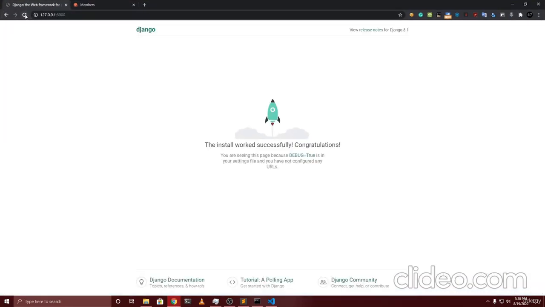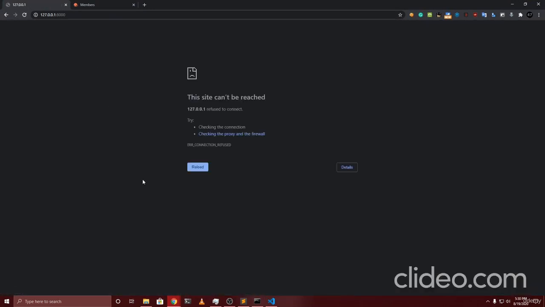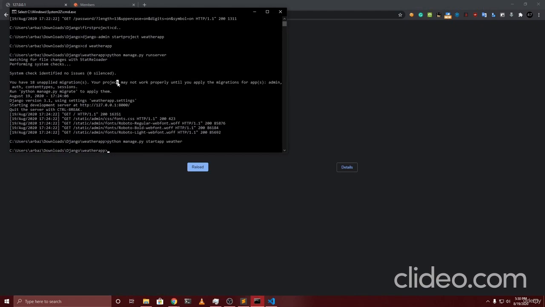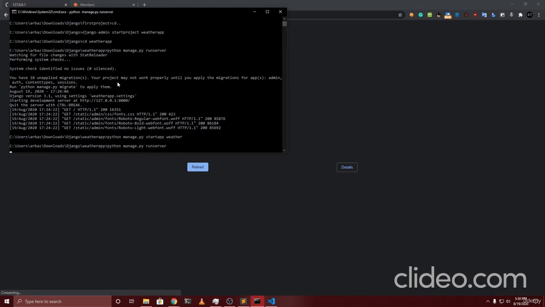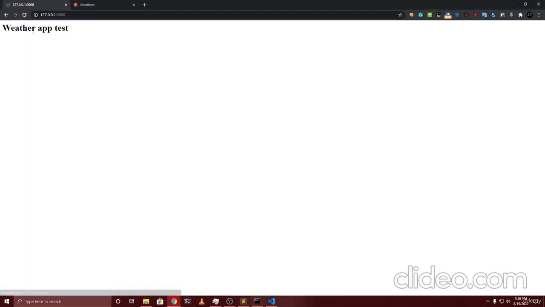We'll move back to our server and try to refresh this page, and let's see whether we get the output or not. We also need to run the server here. So we'll run the server, and as you can see, it has successfully shown us the output, that is weather app test is working, and it is showing the response to us.